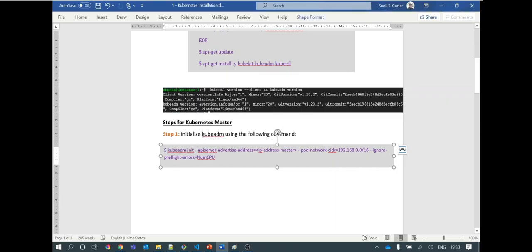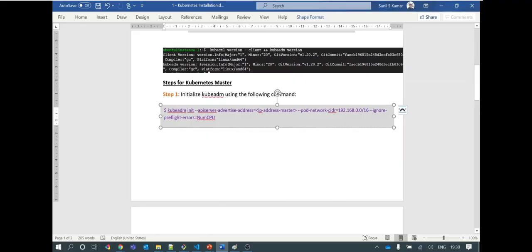The command looks a bit complex, but it's easy to understand. What you need to give is kubeadm init, the API server advertise address, which will be your master machine's IP address. Then the pod network CIDR block, which means the subnet your pods need to follow when pods are getting created and their IP assignment is done. That CIDR block you need to define here. Here I will be using this one, so all pods created inside your cluster will follow an IP pattern starting with 192.168, and then I will mention some ignore error pattern.